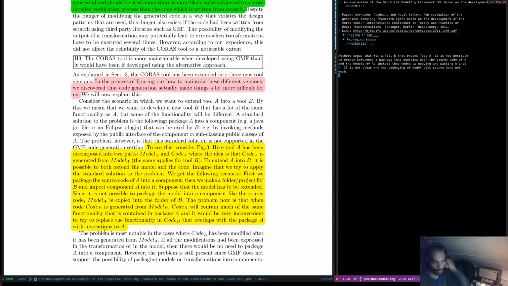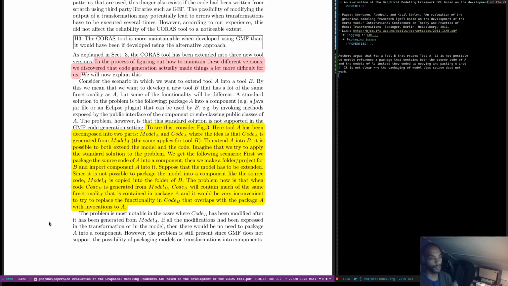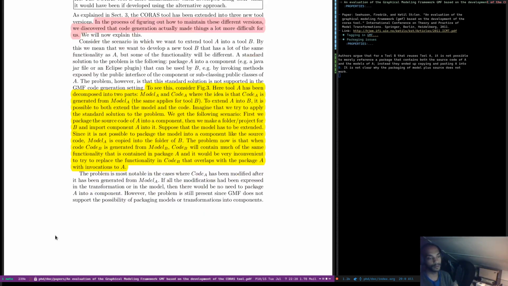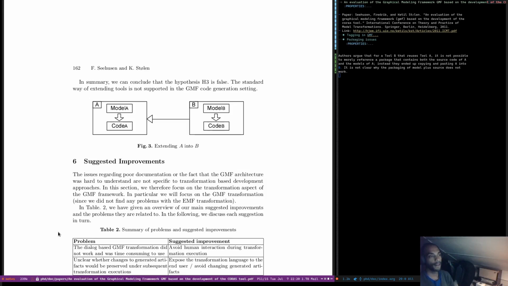The problem is most notable in cases where code A has been modified after it's been generated from model A. If the modifications have been expressed in the transformation or in the model, then there will be no need to package A into components. However, the problem is still present since GMF does not support the possibility of packaging models or transformations into components. In summary, you can conclude that the hypothesis 3 is false. The standard way of extending tools is not supported.